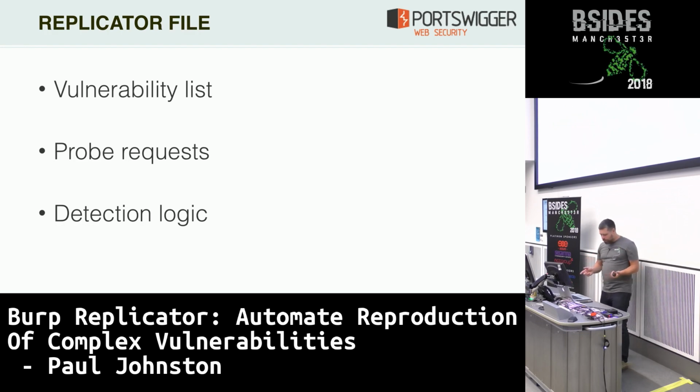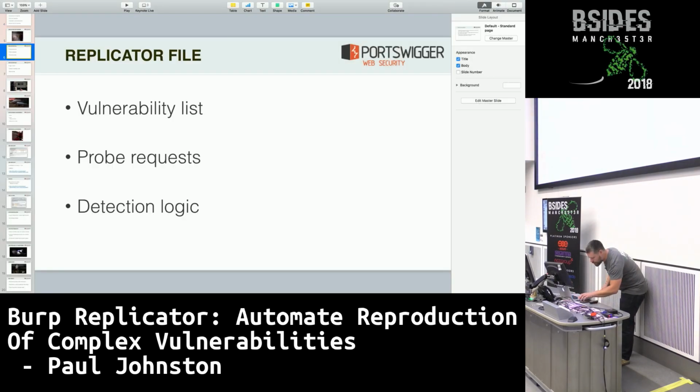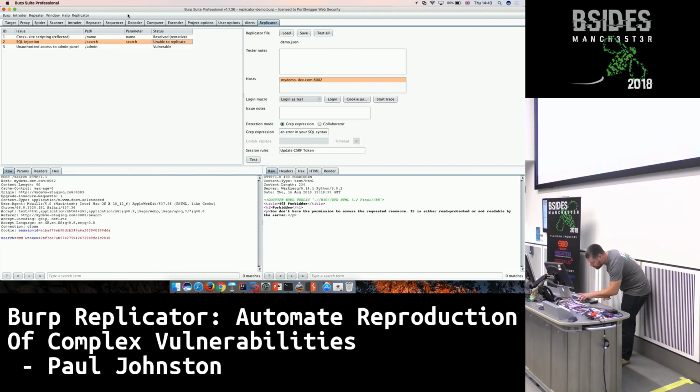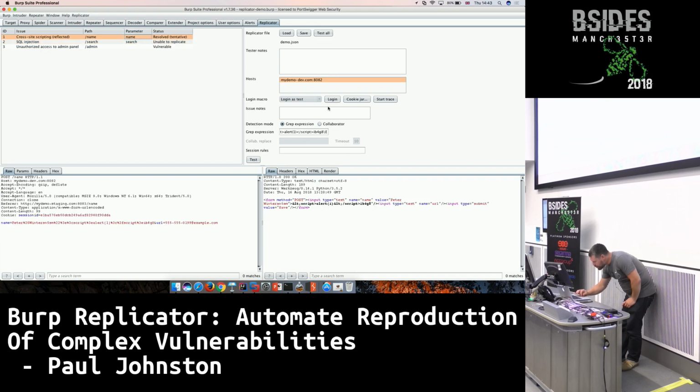Now, the most simple type of detection logic is the grep expression. Now, in the example of cross-site scripting, the grep expression is the exact payload that's been used. So if this is echoed back without escaping, we can infer that the page is vulnerable. And if it's changed in some way, we can infer that it's not.